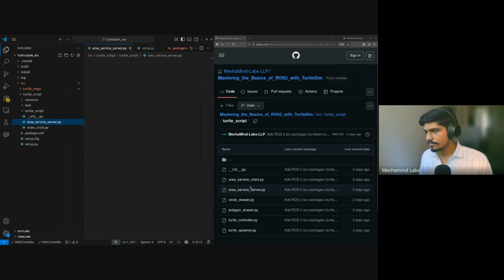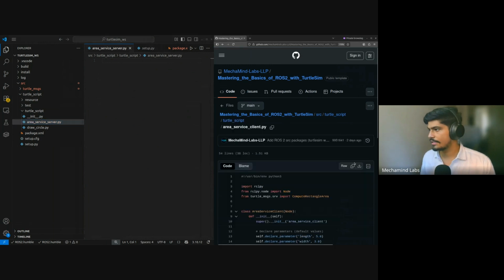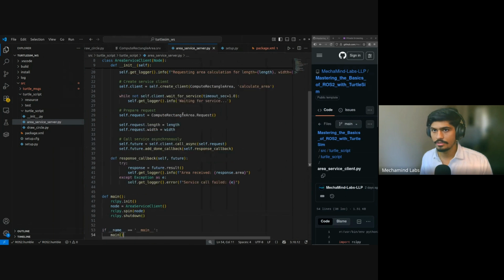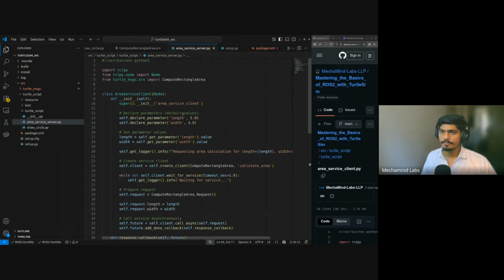Okay, so the area service client is there. I'll just copy and paste it here, and I'll explain this to you guys. So what's happening here? We have created a new node, which is a service server. It's basically a node, but it is behaving like a server, which will accept a request, process the request, and give back a response.